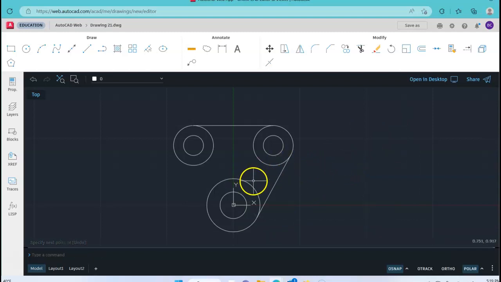Again, if I was too far over or down, it would kind of place it where it thinks the closest tangency point is going to be. So you got to watch that. So repeat this last command. So right click and left click, right click, confirm to get out.